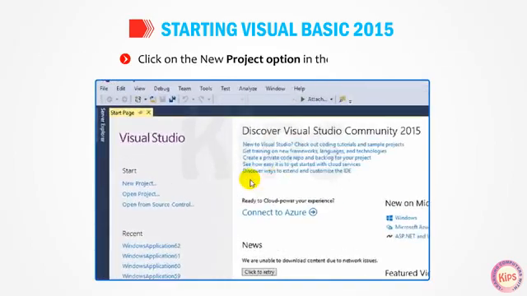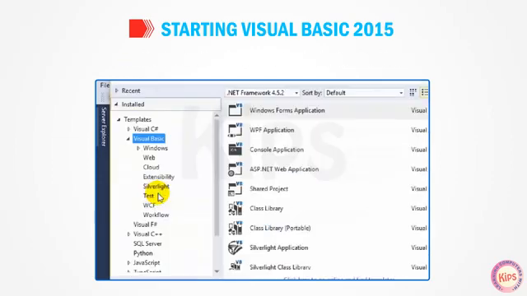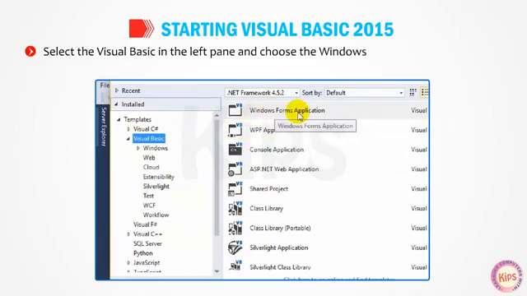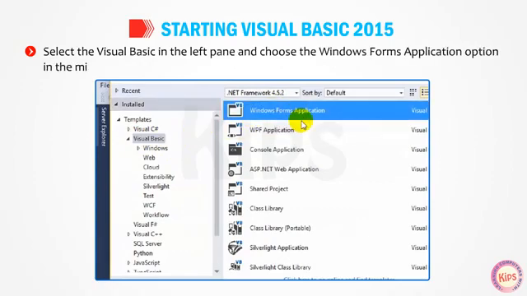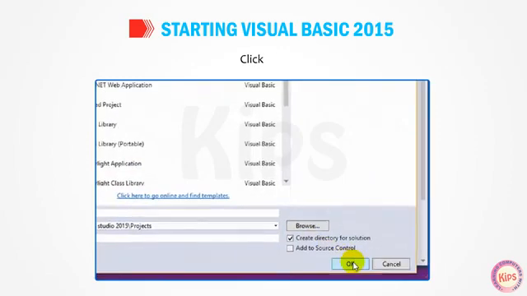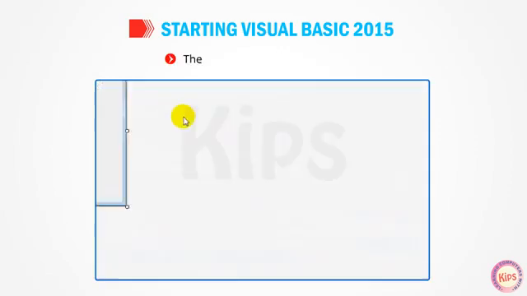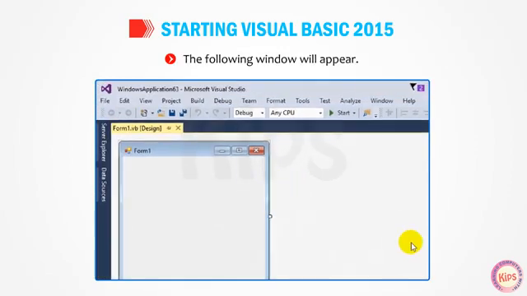Click on the New Project option in the Start section. The New Project window will appear. Select the Visual Basic in the left pane and choose the Windows Forms application option in the middle pane. Click OK. The following window will appear.